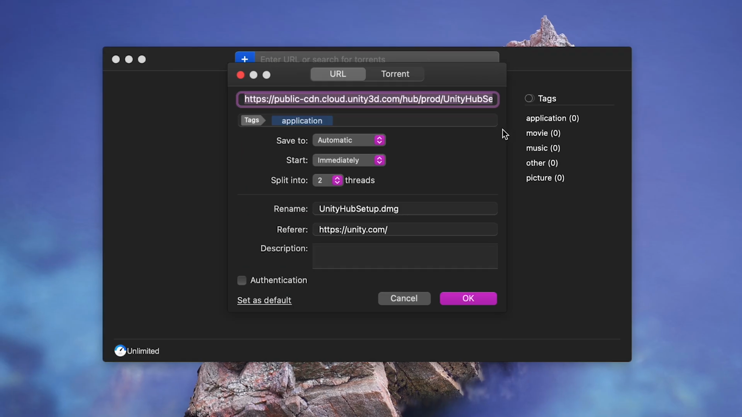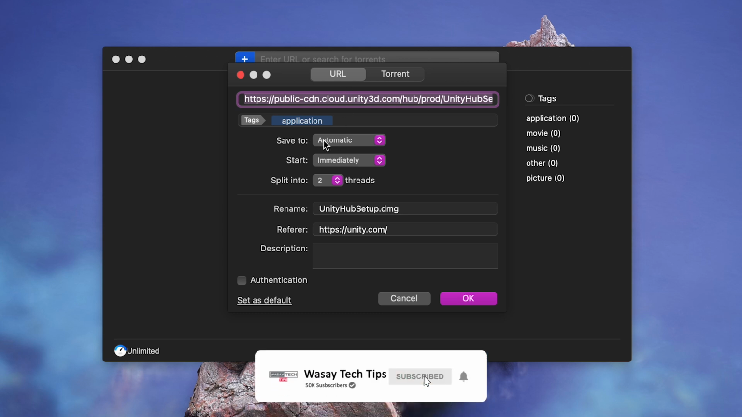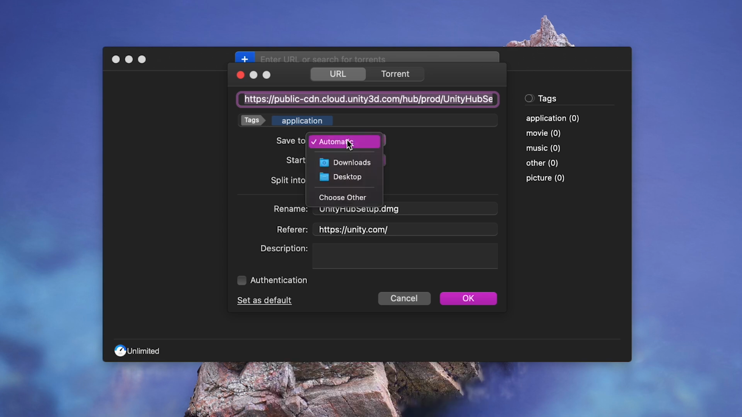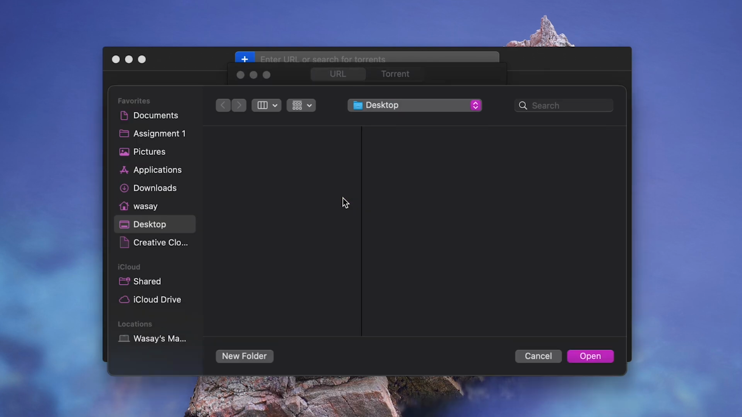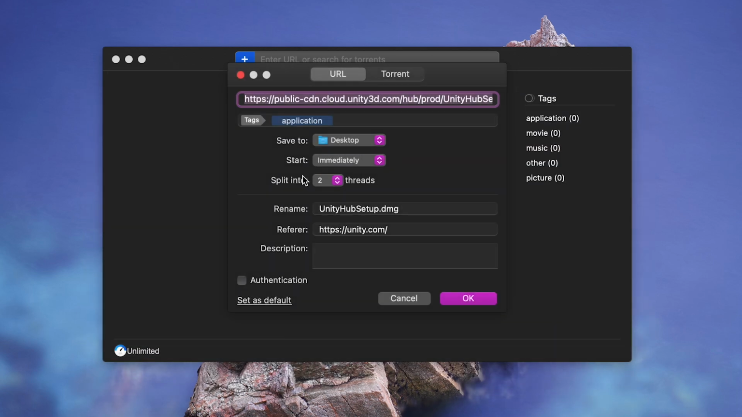Here are some basic options. Here is the link from where the file is being downloaded. You're going to give a location to which you want the files to be downloaded. Usually you can click on choose other, and here you can define the destination folder. In my case, I usually like the files to be on the desktop, but you can select any folder. After that, click on open, and here you need to define the number of threads. Again, the more threads you have, the faster the download will be, but I think there is a limit with the free version of Folx.